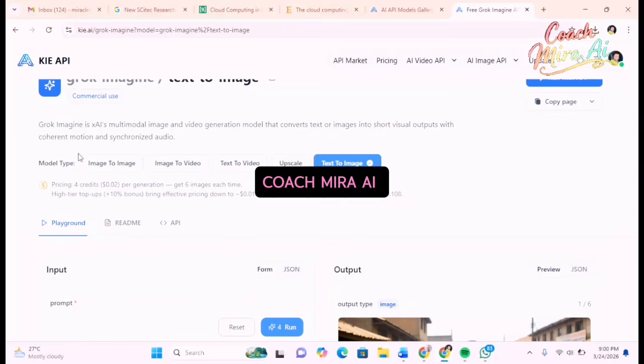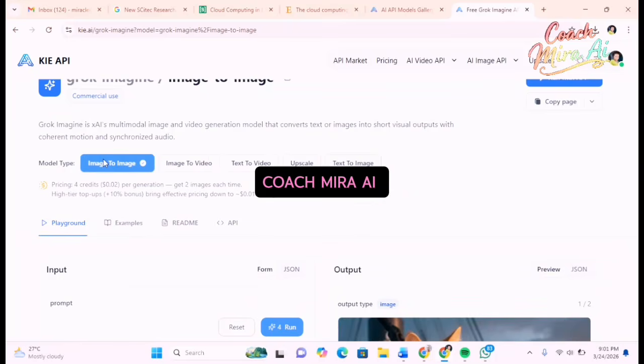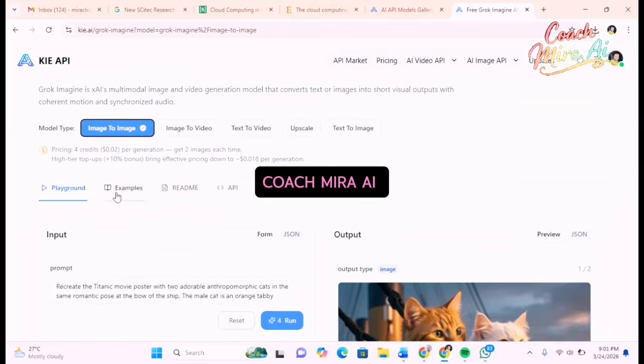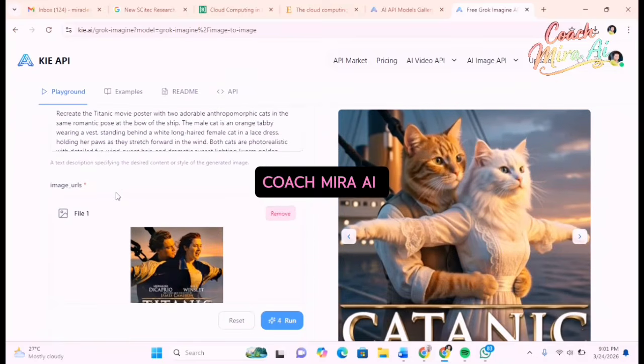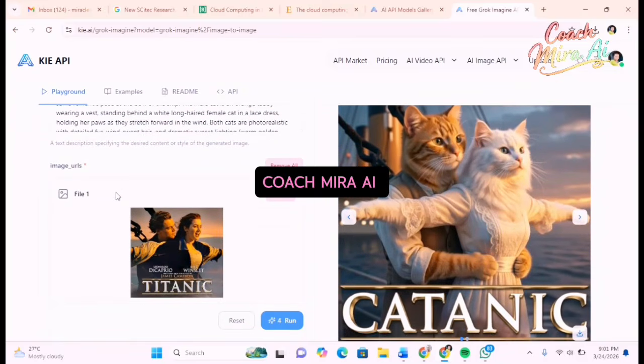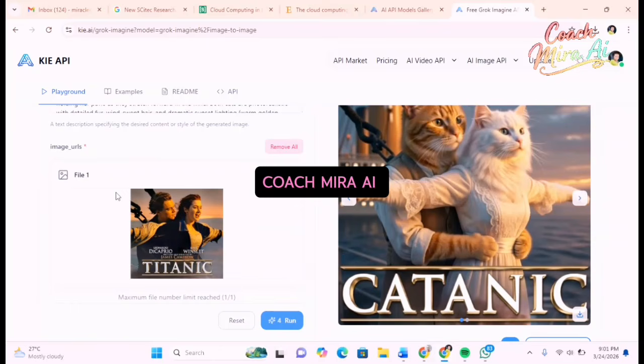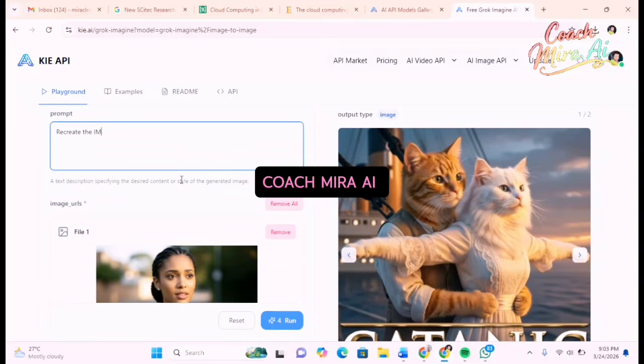The next option you're going to choose is image to image. You can choose any image of your choice and recreate it, just like the one being displayed here. The first one is titled Titanic. The next one that was recreated was what? Catanic. So you can choose your image and recreate it.